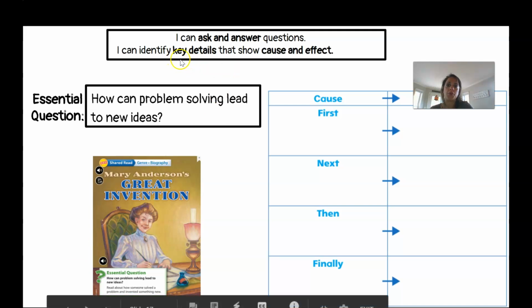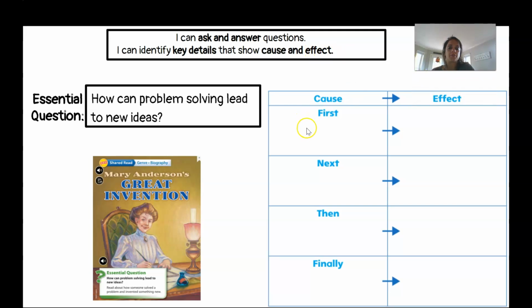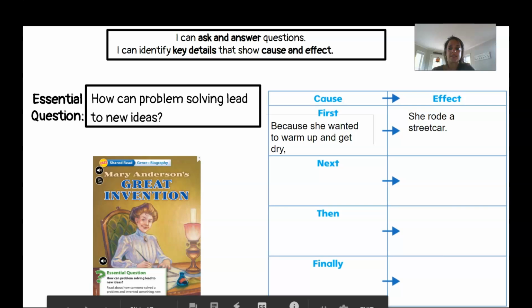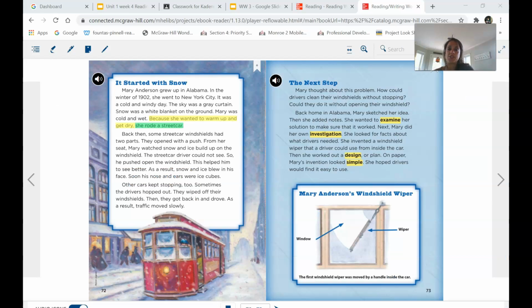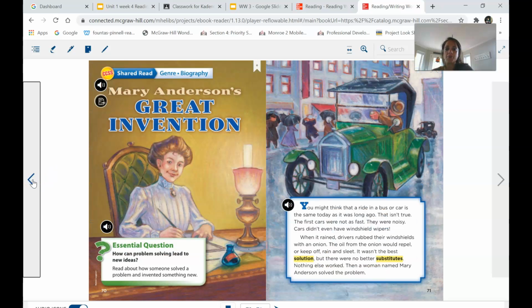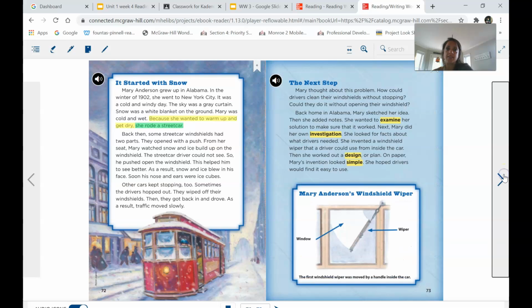So we are now going to record this key detail that shows cause and effect. First, this is the key detail that took place. Because she wanted to warm up and get dry, she rode a streetcar. We just found our first cause and effect key detail in the text. Let's go back to the text. We are going to continue reading, thinking about our essential question. How can problem solving lead to new ideas? And our cause and effect relationship.